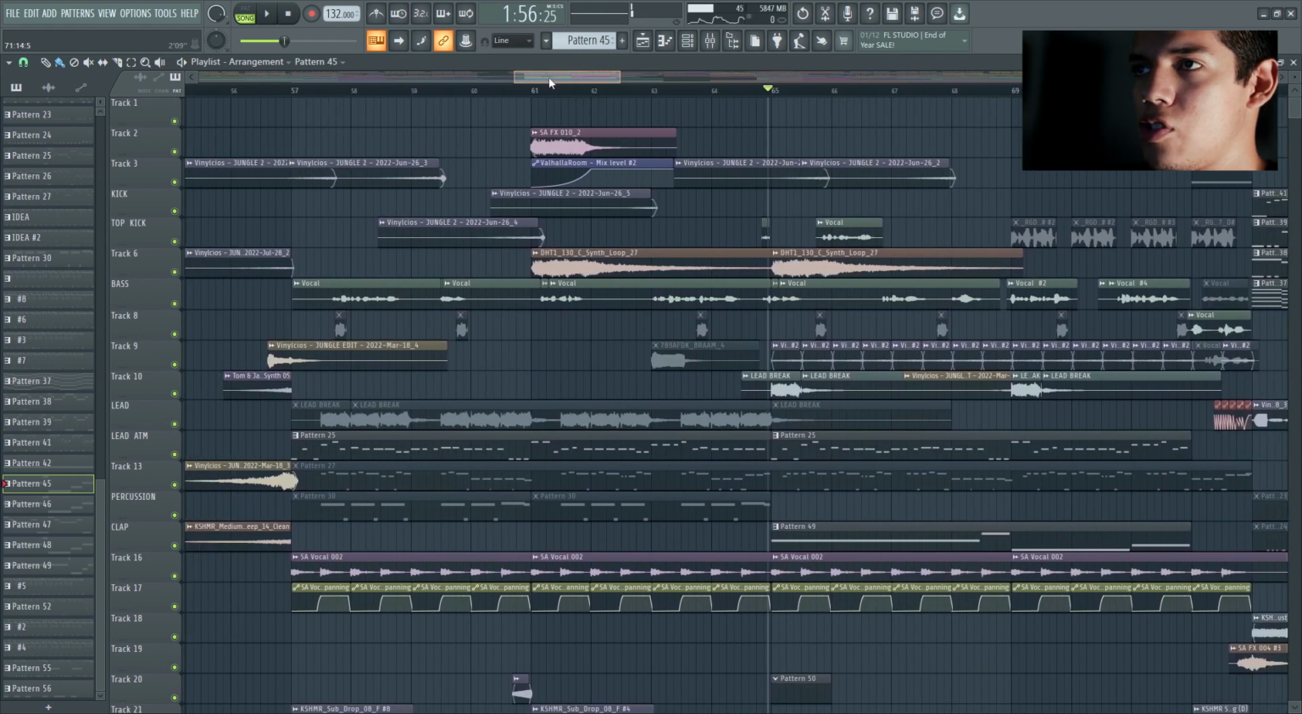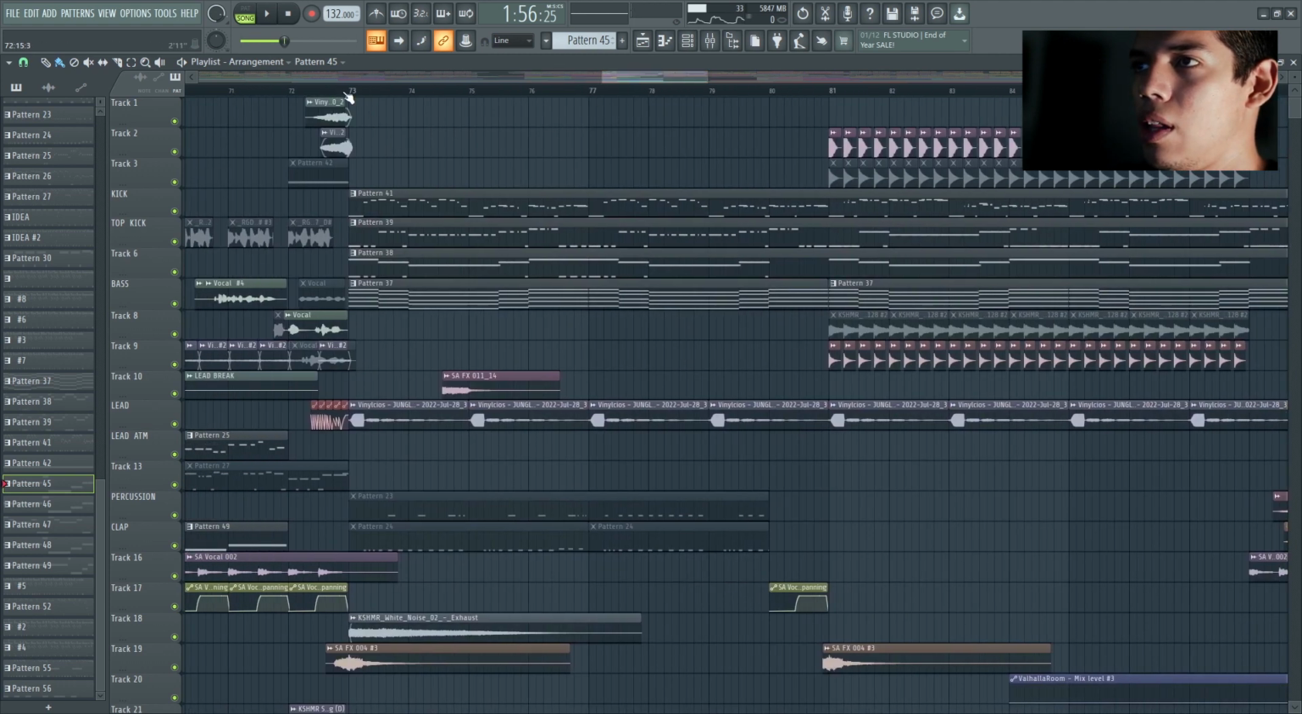And this is the break section. I'm starting with the lead sections.